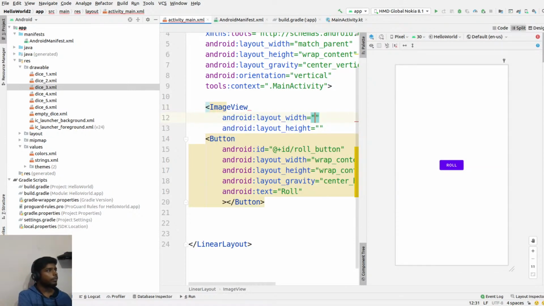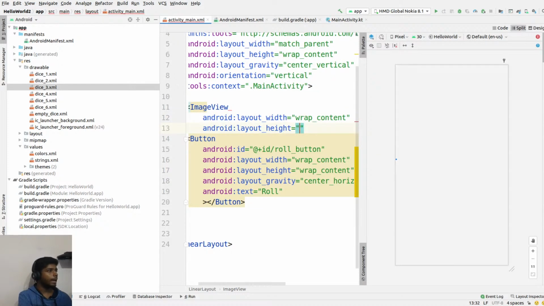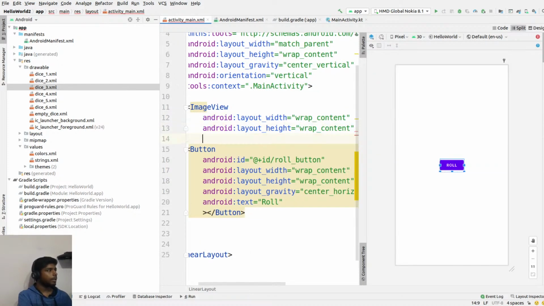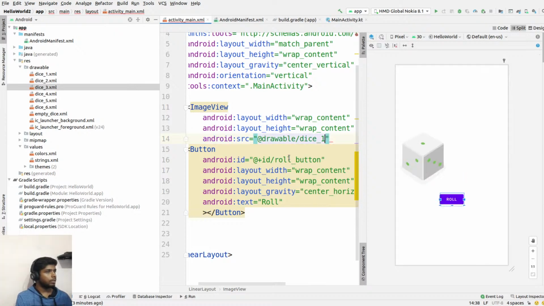Let's set the width to wrap content and the height also to wrap content. And then we'll have to specify the source of the image file. So we'll use src, and then it automatically shows here, right? The empty dice or all drawable dice or whatever. For now, let's select the dice one. Cool. So here we have the image view and the roll button, and we need to center it.